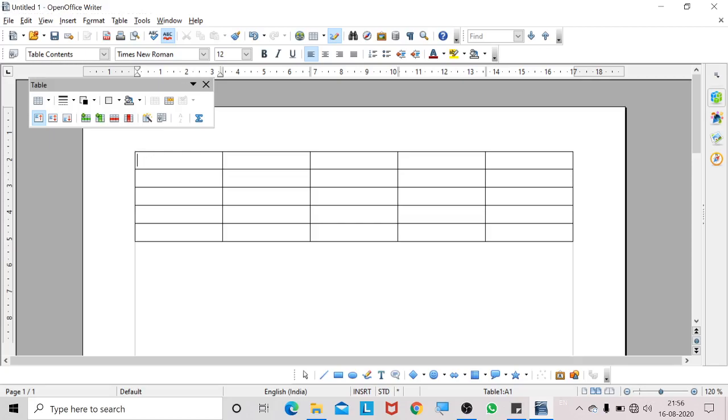Once you insert a table, now we can simply write something. Maybe I'm writing serial number, name, class, for example, section and marks. Now, what you see is what I'm writing on the first row. Horizontal lines are rows, and these are the columns. This is called the first row, and in the first row I have written serial number, name, class, marks, and section.